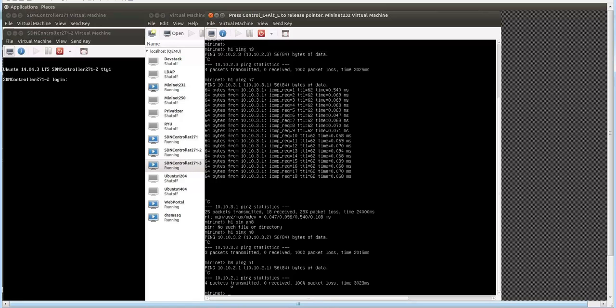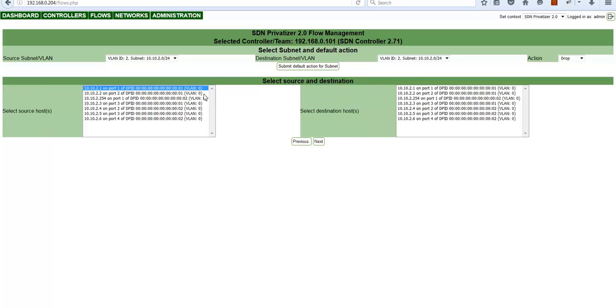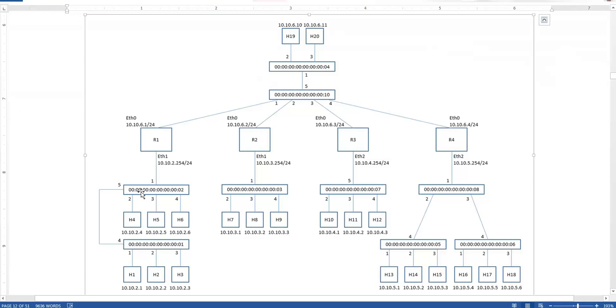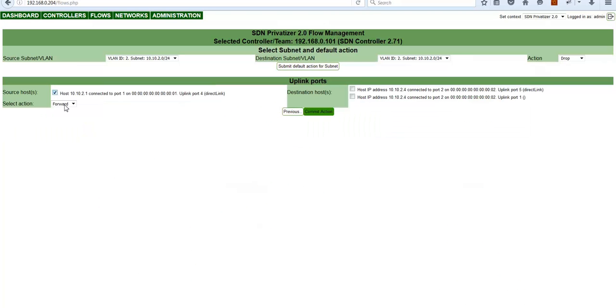And what I can do is for specific hosts, I can allow traffic again. So for example, subnet 2, so VLAN 2 is blocked all the way. So what I can do now is I can say, well, but I want to be able to communicate between host 1 and host 4. So back to the diagram, host 1 to host 4. They're both located on different DPIDs, on different switches. So I want to be able to communicate between those two. So click next. Select the hosts. It's a direct link. Commit the action.